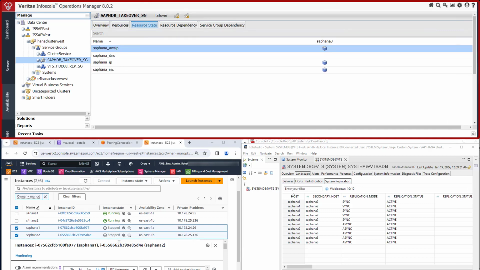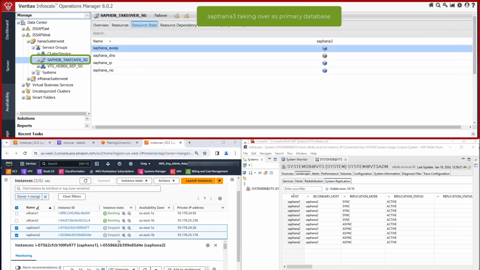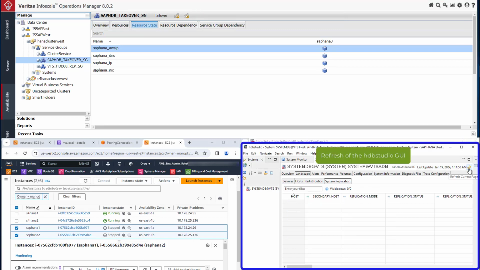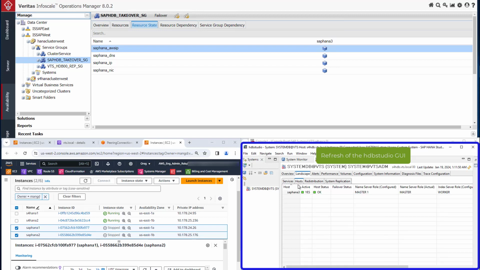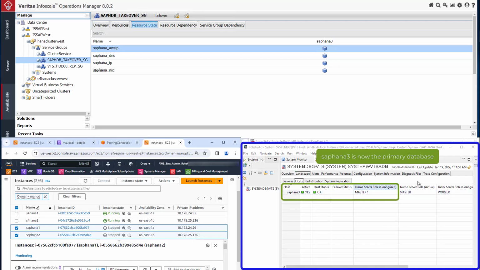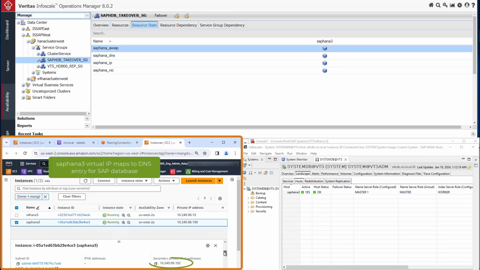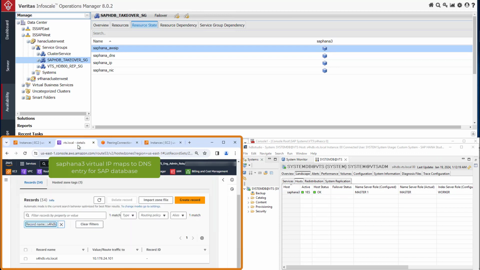Looking at the VIOM view, we can observe that the resources within the HDB Takeover Service Group are coming up. Once all the resources are up, we can do a refresh of the HDB Studio GUI and see that SAP HANA 3, which is a node in the disaster recovery site, is now the primary database. From the AWS console, we can also observe that the virtual IP address of SAP HANA 3 now maps to the DNS entry for the SAP database.